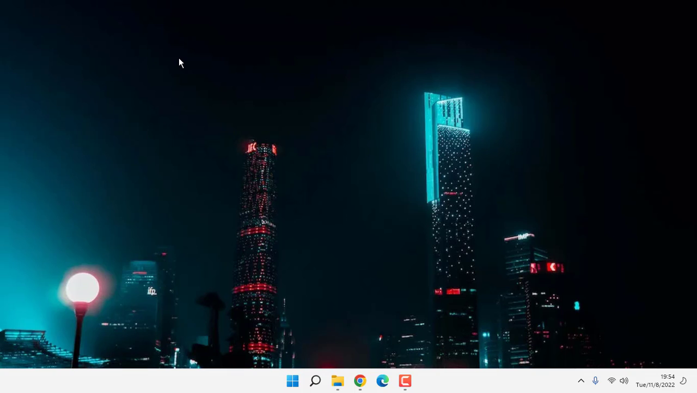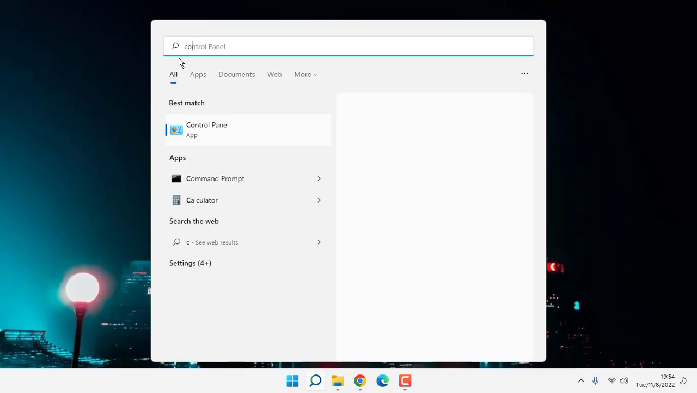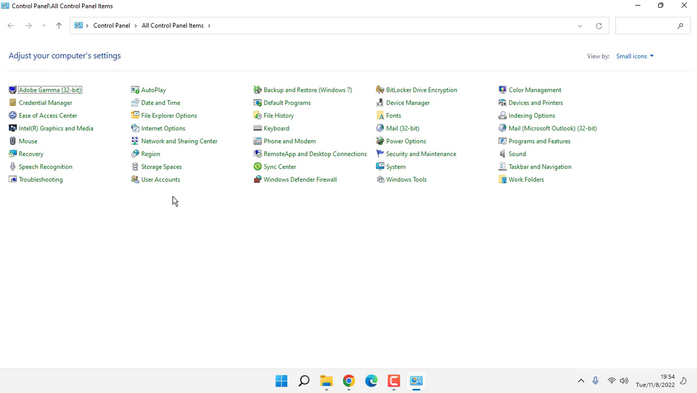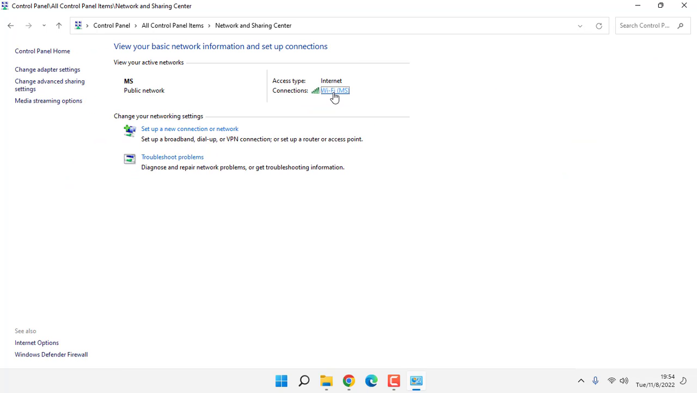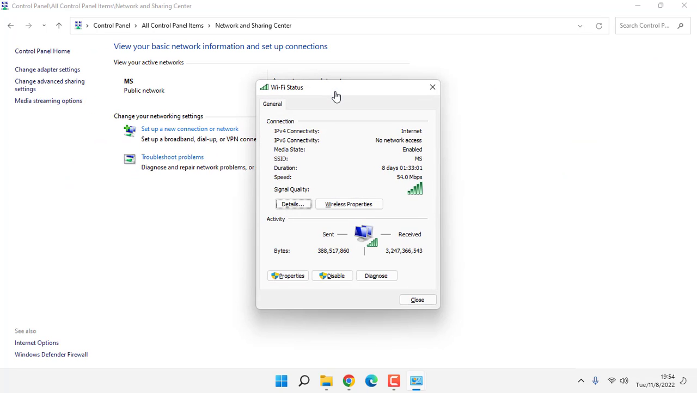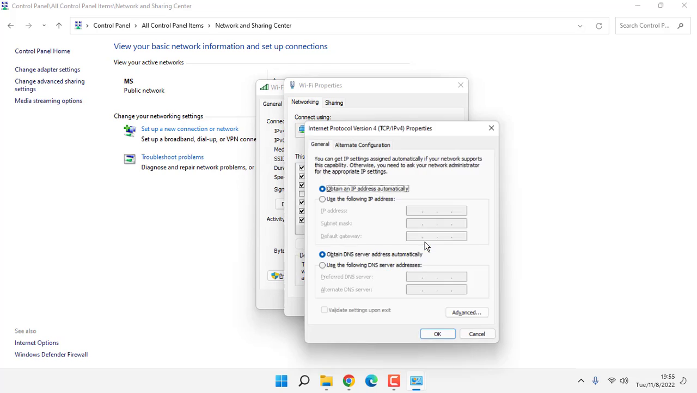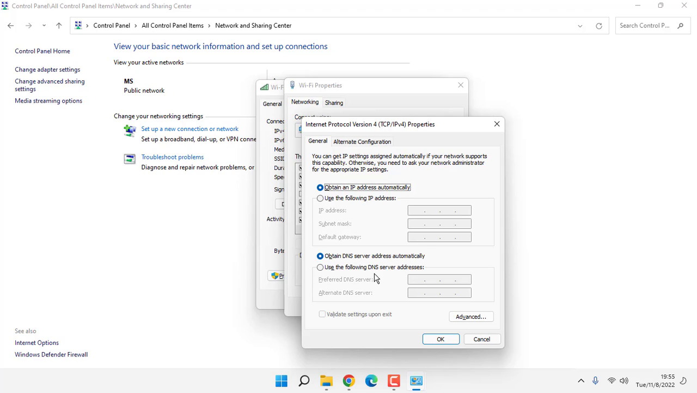Guys, first of all we have to go to Control Panel. Then click on Network and Sharing Center. Then click on Wi-Fi. Click on Properties. In this you select Internet Protocol Version 4. Then click on Properties. Here you select use the following DNS server addresses.